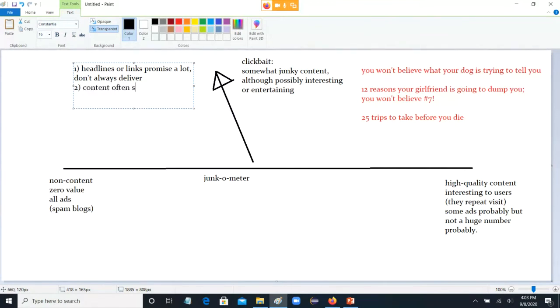2, content is often spread out over multiple screens so you see many more ads.